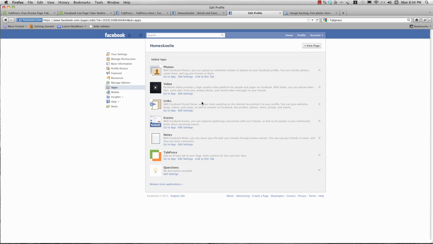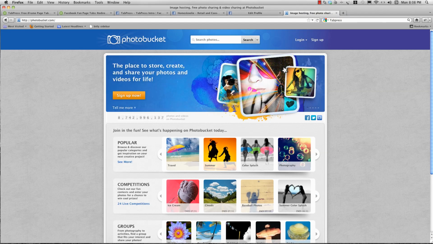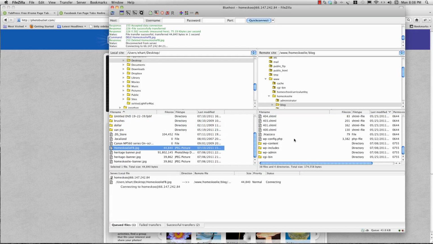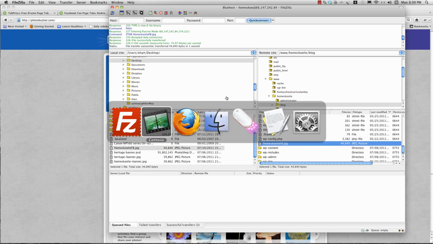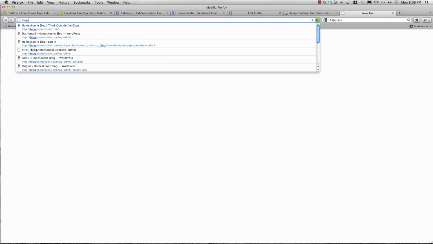If you don't have a web server to upload your graphic to, you can use a free service such as photobucket.com, but you're going to need somewhere online to save your image in order to get the URL. Now I'm using FileZilla to upload mine to my blog web server. And once I do that, I can use my own URL. I'll just check it out to make sure it works.